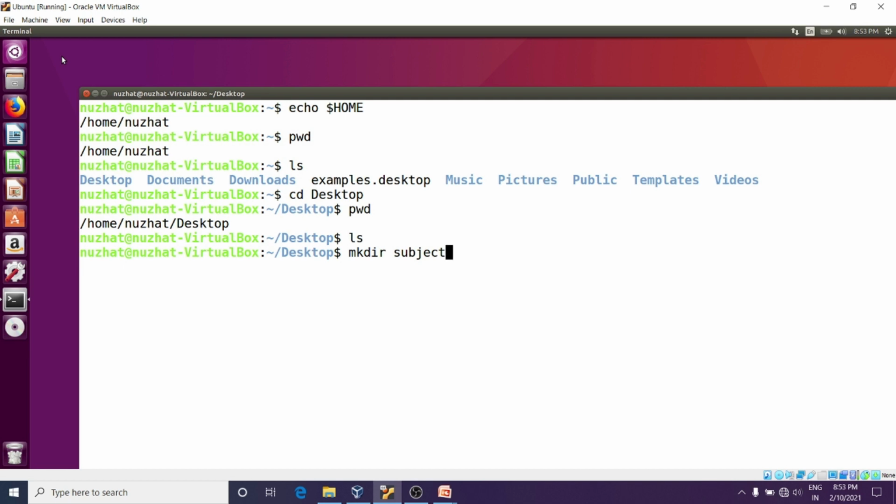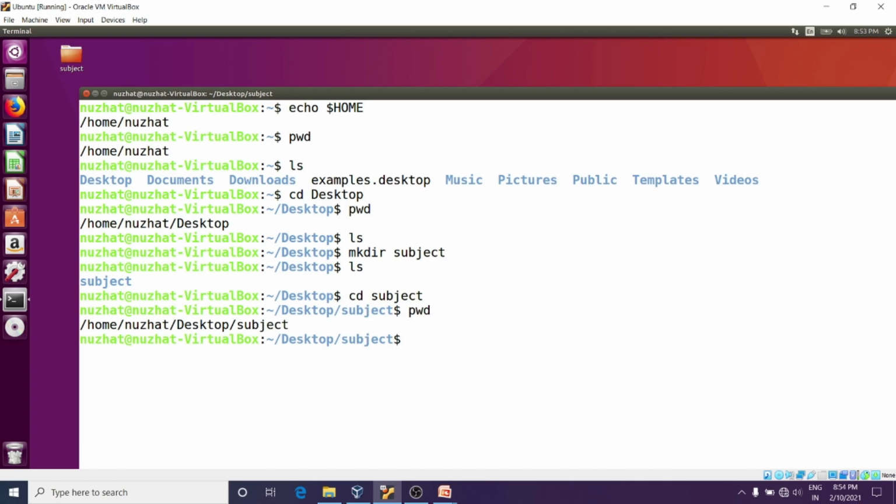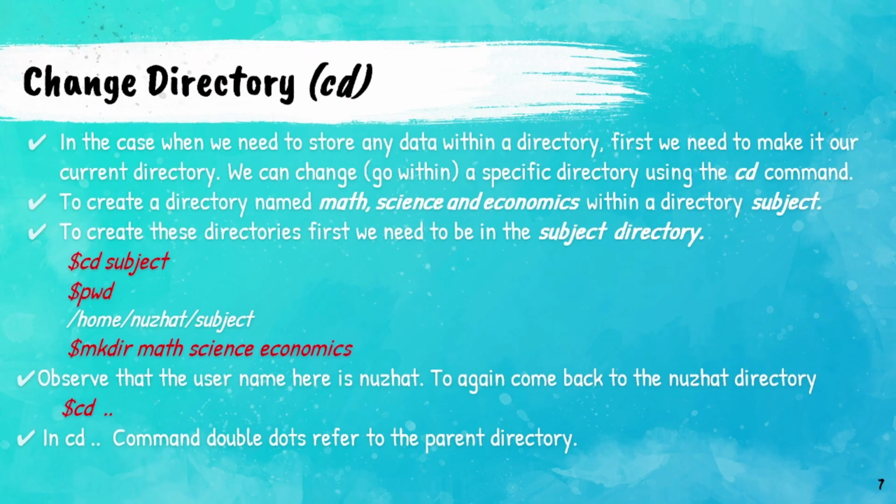And now press enter. See here in the GUI you can see this subject directory. And using the ls command, yes. Now we need to create a subdirectory inside this subject directory. So here we will use the command cd to go inside the subject directory. cd subject. pwd, yes. cd stands for change directory.